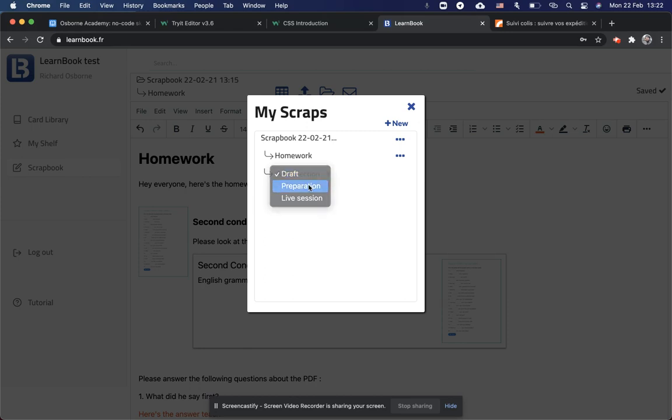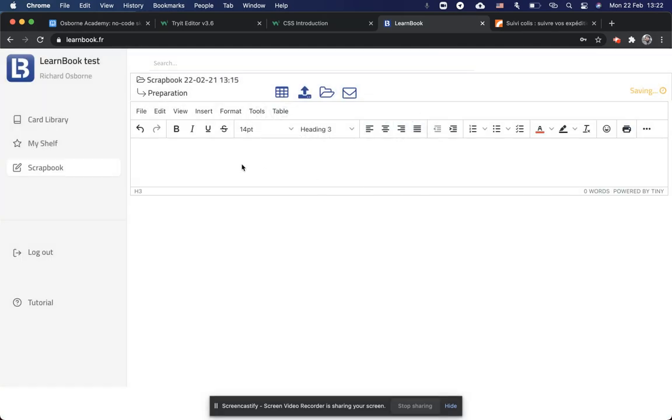I could add another one and actually create just by clicking on the thing that I want to add. So preparation, and click on add. That'll add that into the same scrapbook. So a new scrap that's blank. So then I can add links into that.